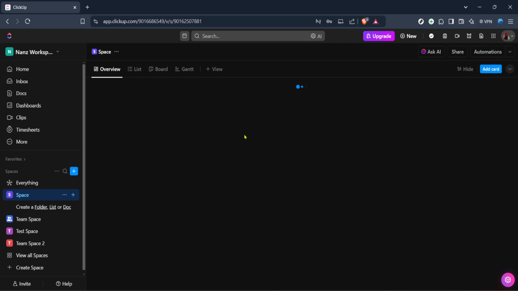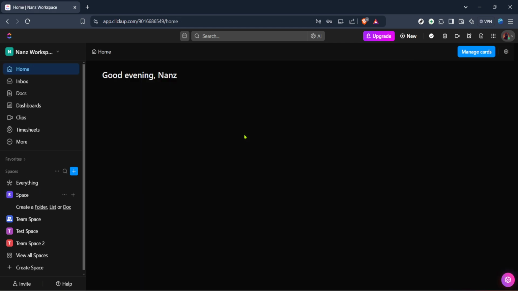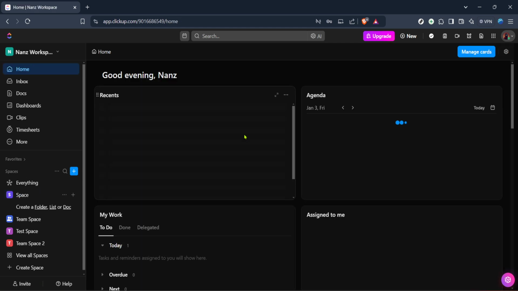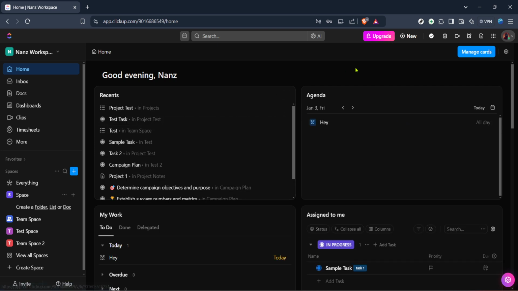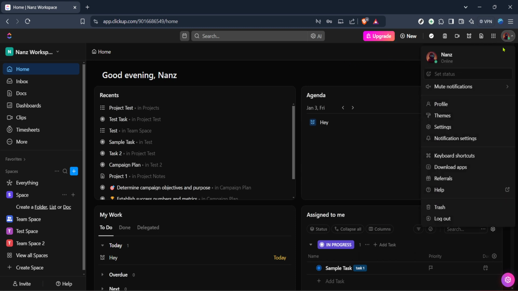This is your workspace, a hub for all your activities and projects. Here you'll see various options, but for now our focus is on accessing your profile settings. Look towards the bottom left of your screen or wherever your profile picture is located. Click on your profile picture to reveal a drop-down menu with several options including settings. From this menu, select settings.